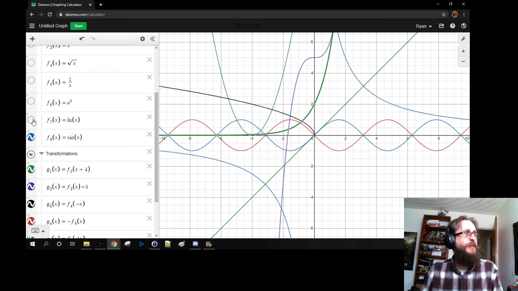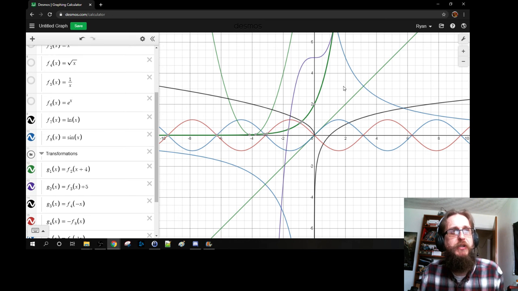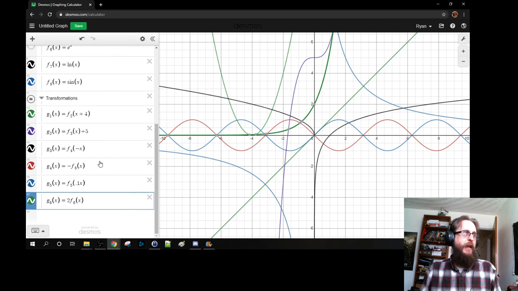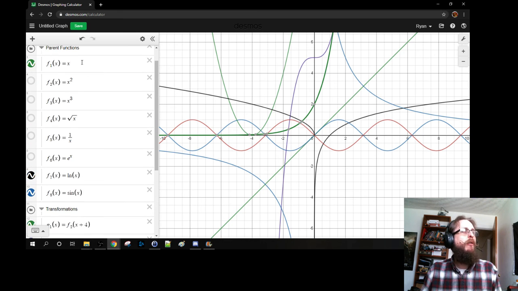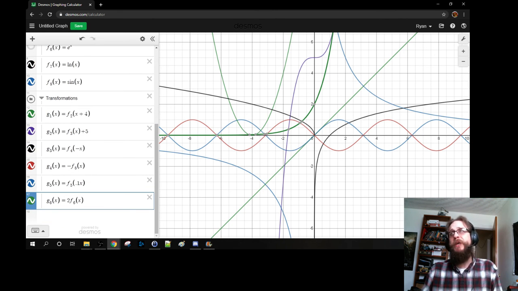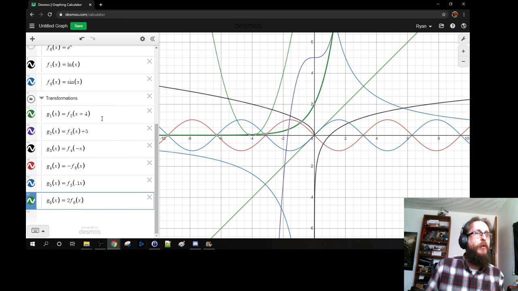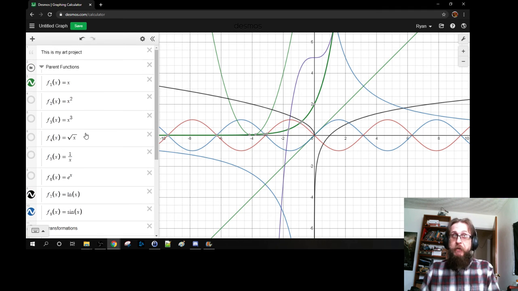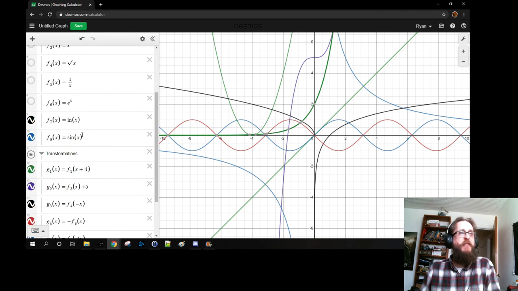I'm missing f7, so let's turn my log function back on. And now I've kind of got all 8 functions being used, all 6 transformations being used. Basically, at this point, I've met all the technical requirements of the project. So anything else beyond this is really just for fun.